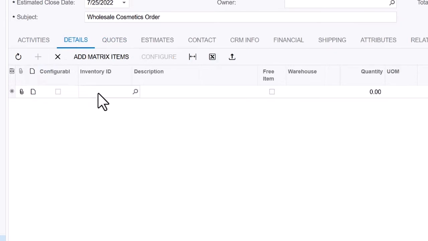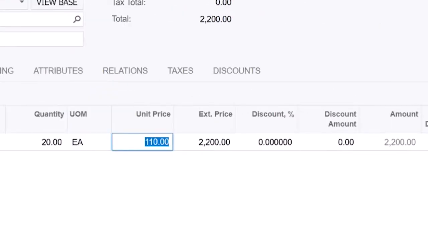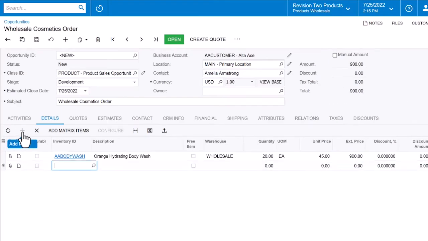So we'll go ahead and add a few items. We're going to pick our orange hydrating body wash, and we'll select 20 of these. Now the unit price is automatically going to calculate based upon our customer pricing. However, since I'm creating a quote, I'm going to override that price to one that I've negotiated with my customer.